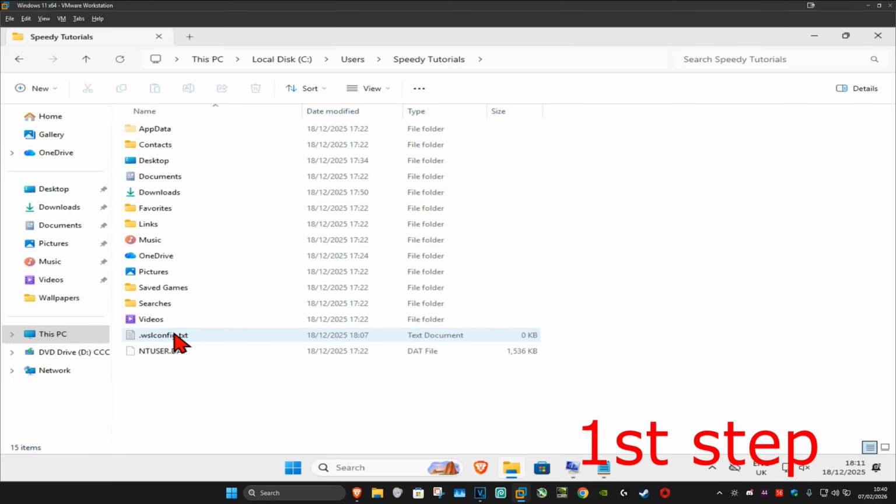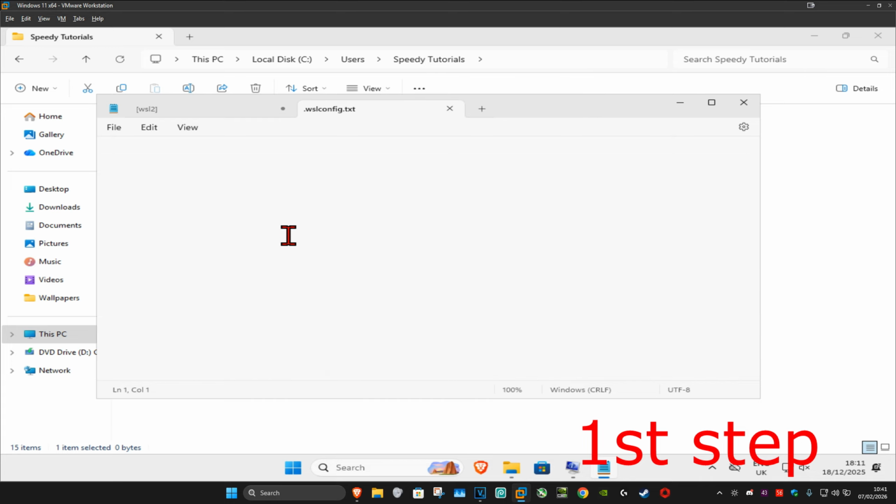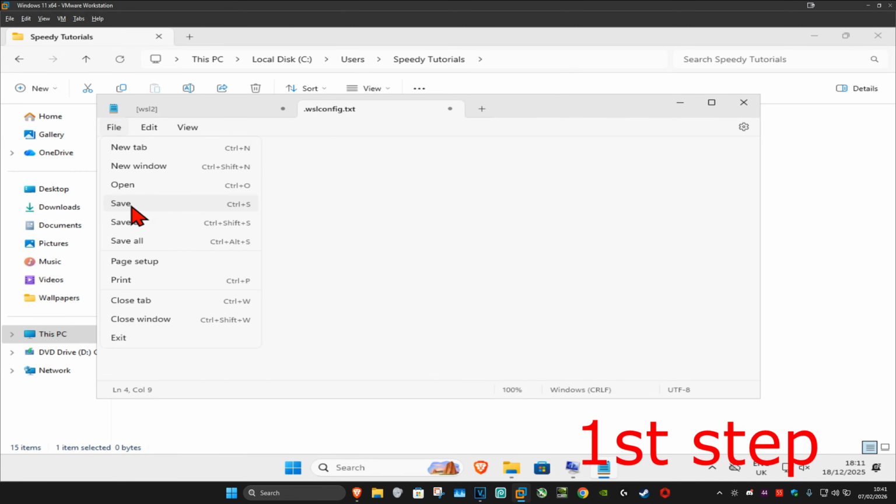Now once we have this, you want to open it up. You want to copy and paste this code right here. It's going to be down below in the description. Just highlight this, do Ctrl+C to copy it, come to here and then do Ctrl+V to paste it. Now you want to click on File and then click on Save.